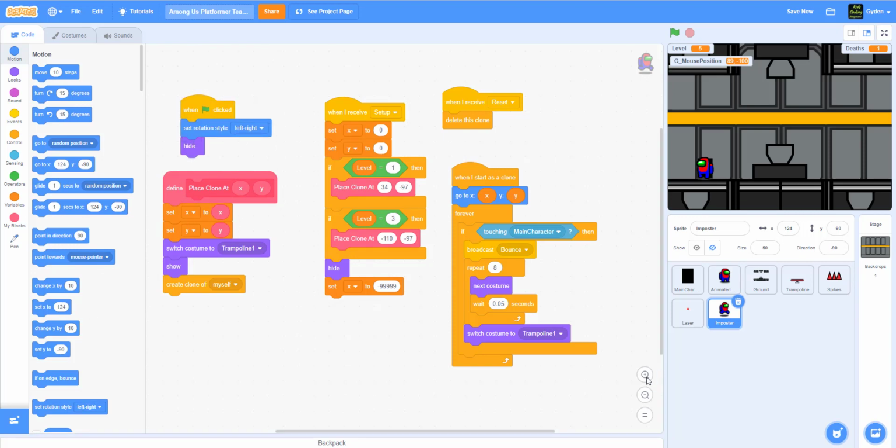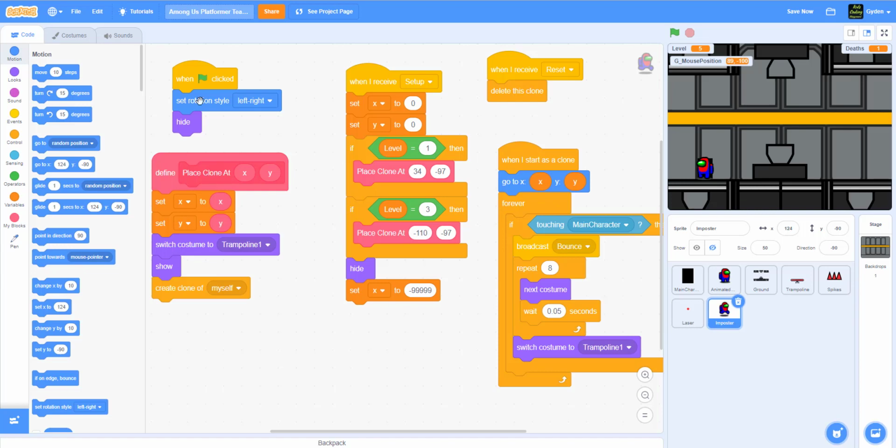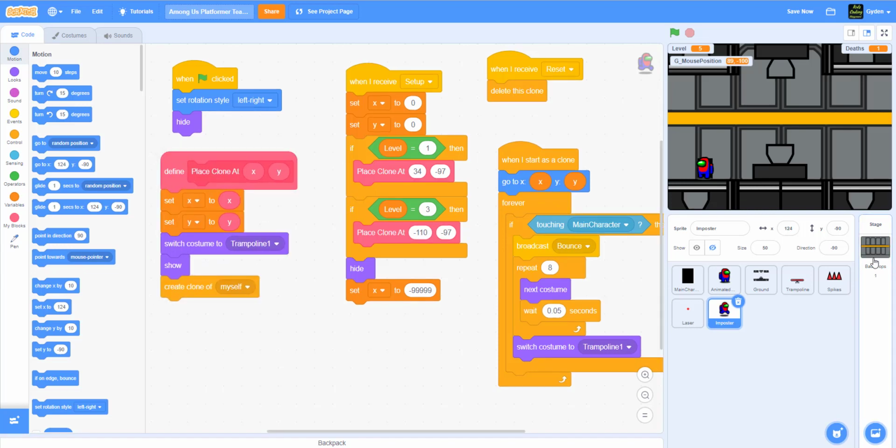I will set the rotation style to left and right so that it won't flip around, or you can just use this here. Make sure you select the center. Alright, and then what we're going to do is the delete, reset, same thing, that is fine. So let me move this thing down, take that out.